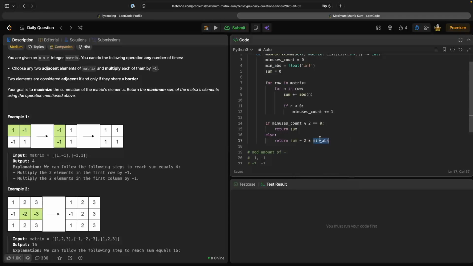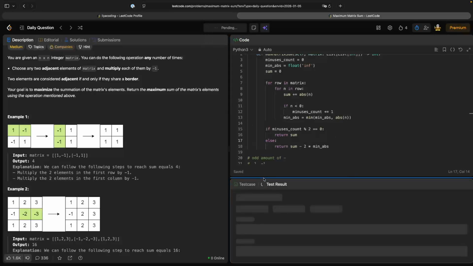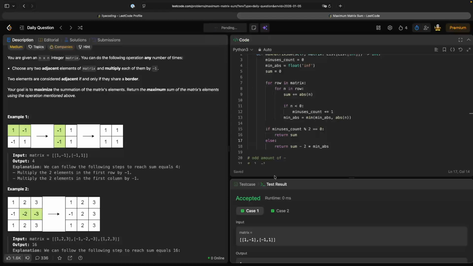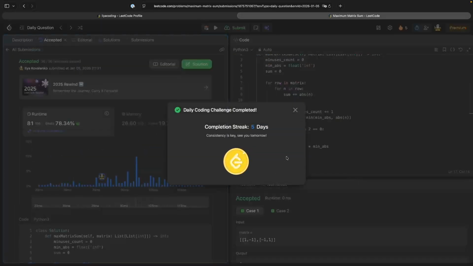And another part is calculating the minimum element. We'll be taking the minimum of the existing one, or absolute, and the current. Let's check if it works. Yeah, it works. Let's try to submit and see if it works or not. Yeah, we got day 5.